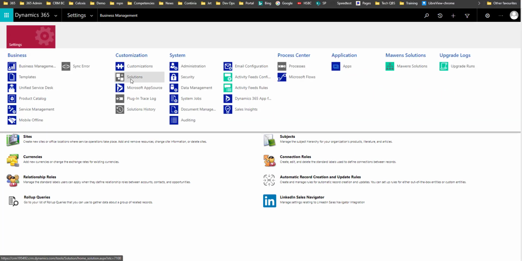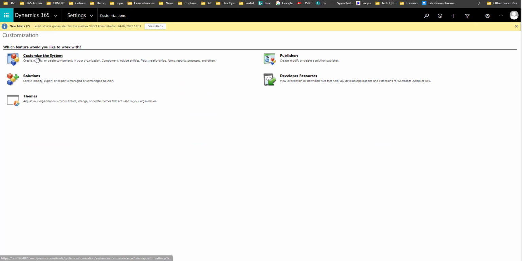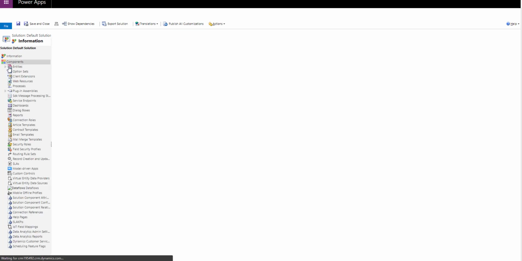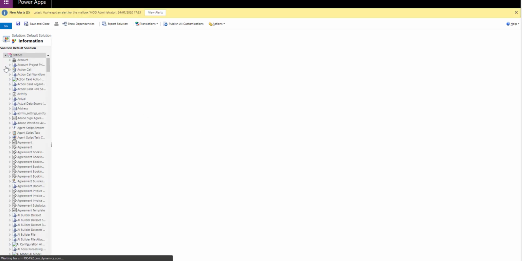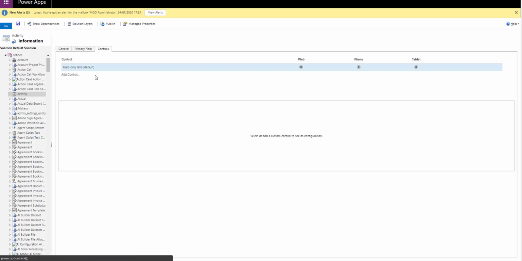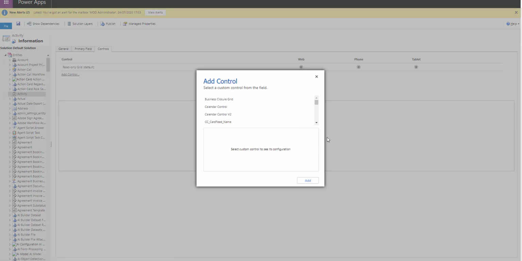Advanced settings, into customizations, customize, and then go fetch the entity that you want to add the view to. So we're going to add the calendar view to the activities. So select the activity, come into controls, add a new control, and we're going to add calendar control version 2. Make sure it's version 2 there.